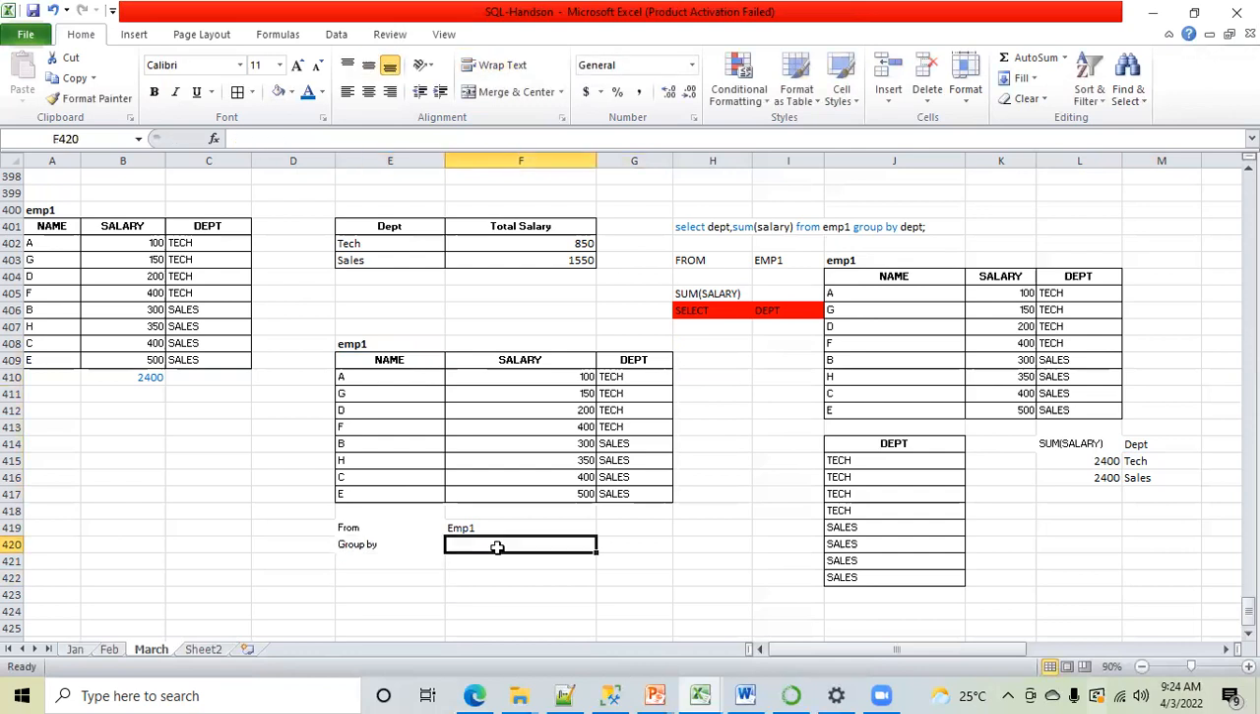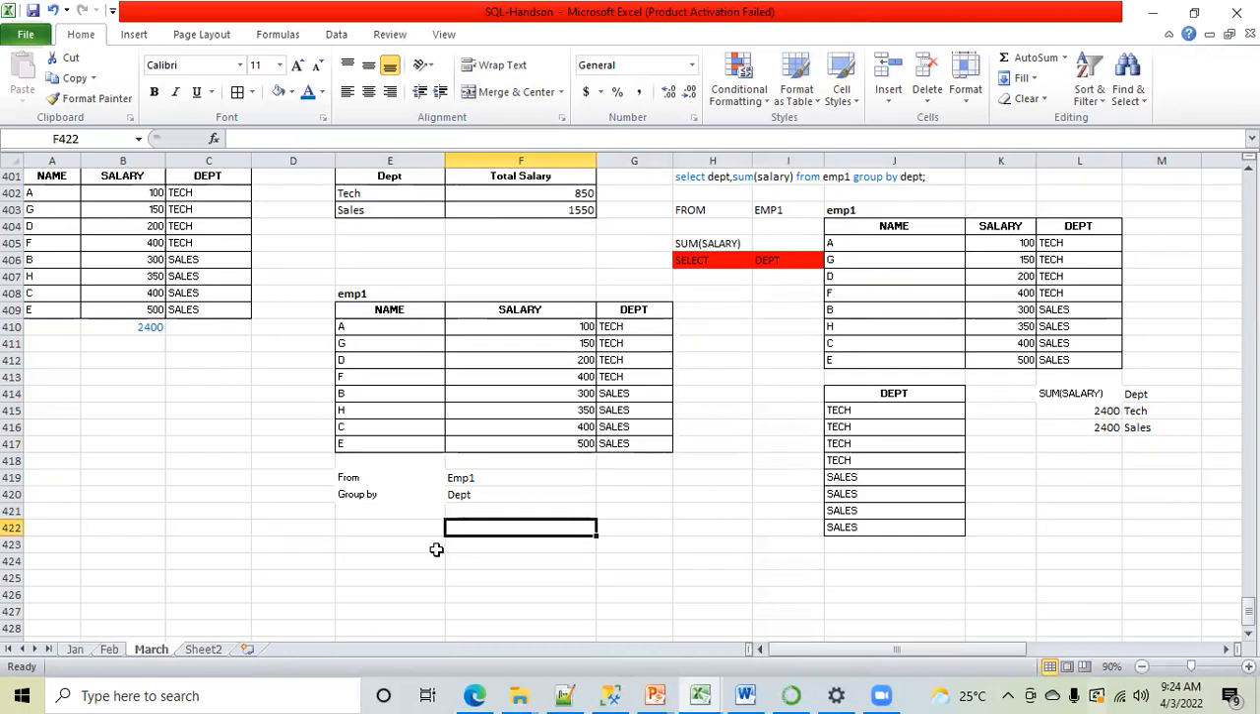It will see that the group by is department, right? I have mentioned group by department. So your SQL will make a bucket. It will see how many distinct departments are present here. How many distinct departments are present here, guys? 2. Very good. So it will make one bucket of tech and one bucket of sales. So far, so good. Is it clear?